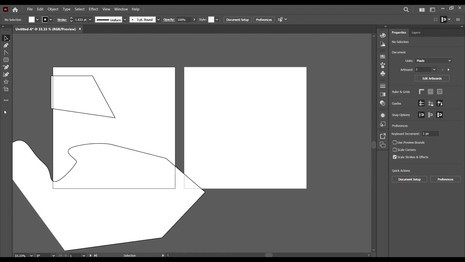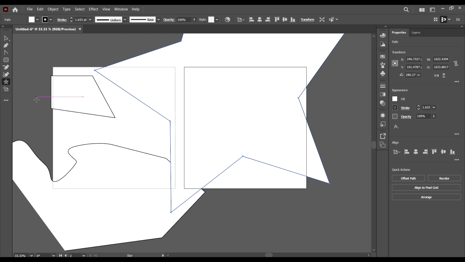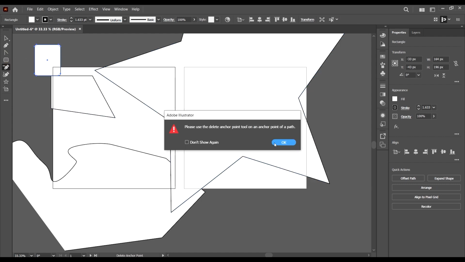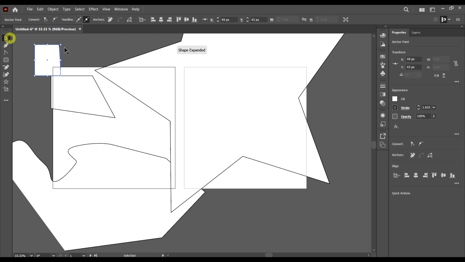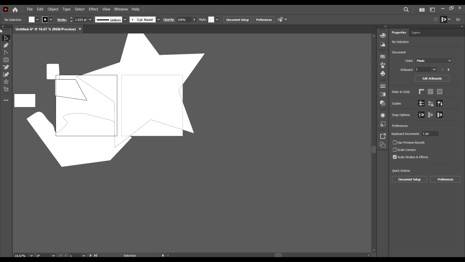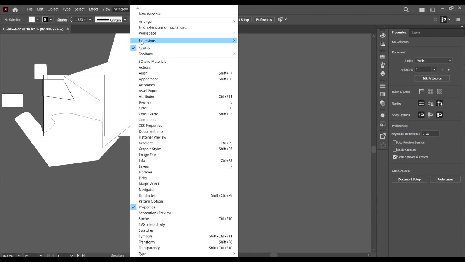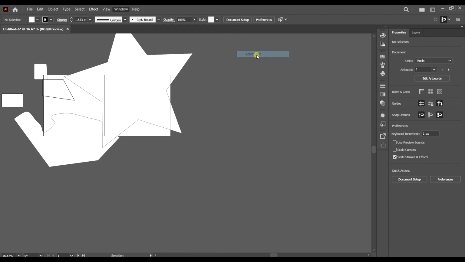Then you have this one for the artboard, you have this one for the star tool, you have this guy, and you can delete points and so on and so forth. That's with our custom toolbar. So you can just drag it out and maybe delete it. Come to file, toolbars, and then advanced.